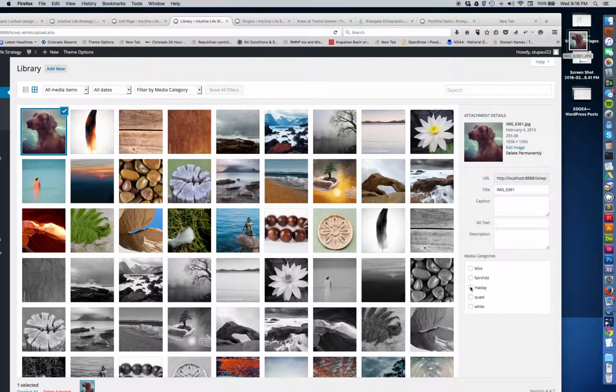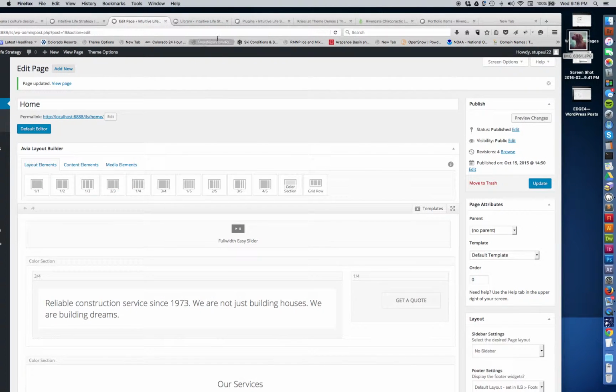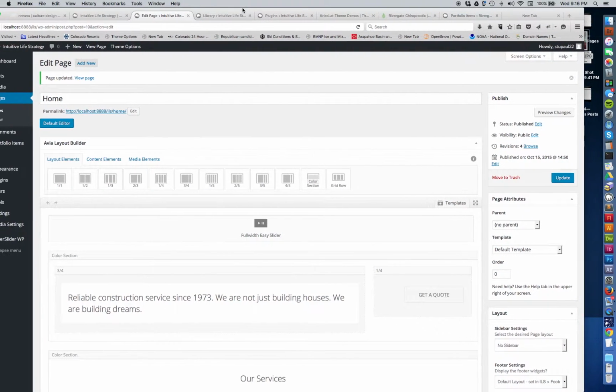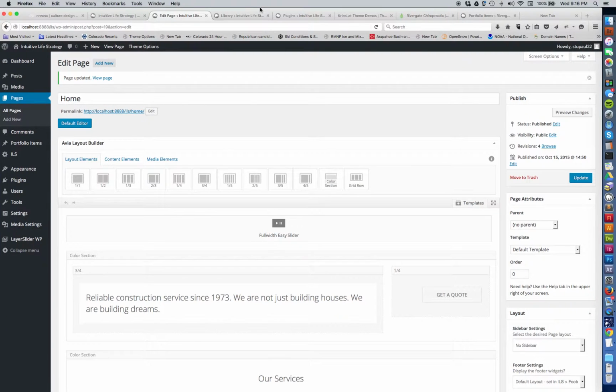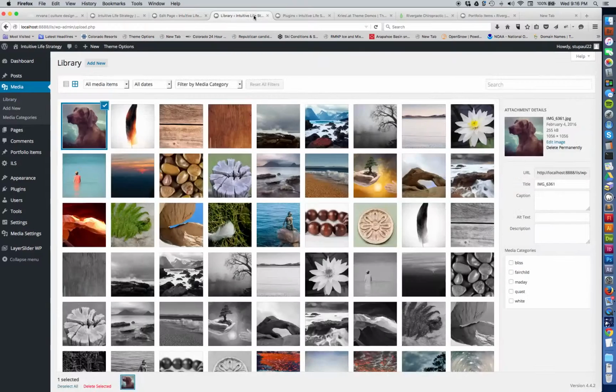Let's categorize it. And then you want to add an alt tag. An alt tag is a description of the image, but it's a good place to put keywords and phrases. So anytime you select an image, you're taken to that image library, and you can select an image that's already there, or you can upload a new image.